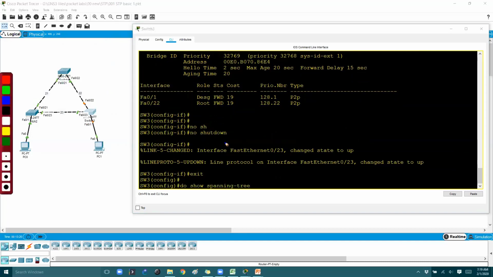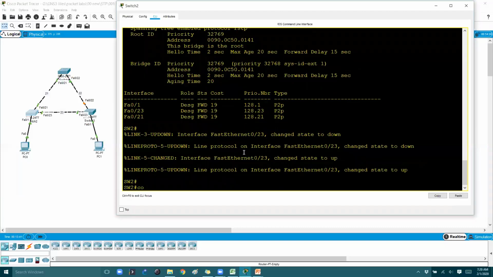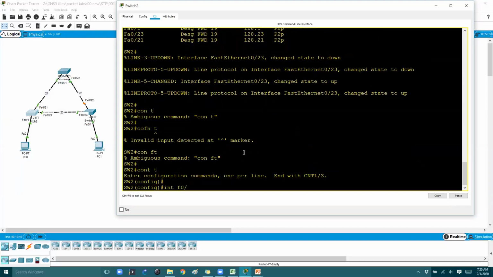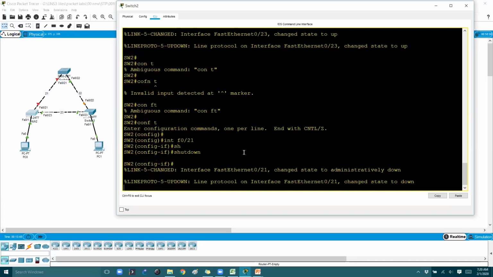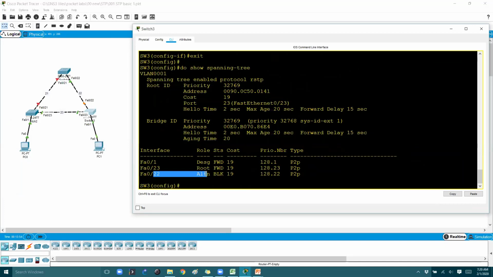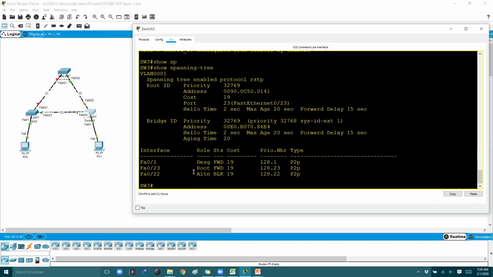And the same thing, if you try to shut down the indirect link as well. Normally this blocking port will come to forwarding in 50 seconds. That is a timer. But if I shut down this link, interface F0/21, I think that's the port. If I shut down that link and verify show spanning tree, you can see this. Let's say show spanning tree, still this particular port 22.